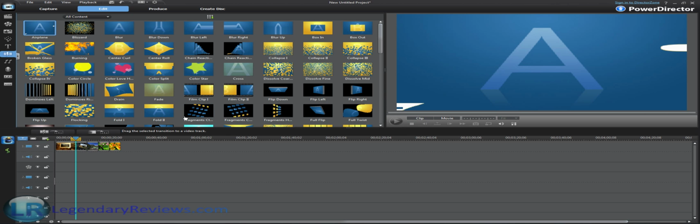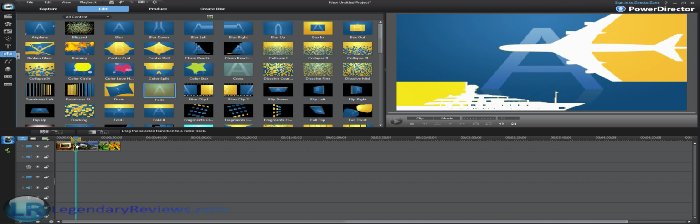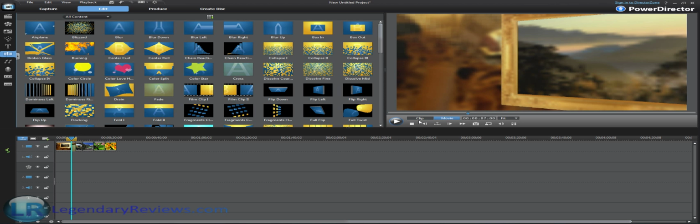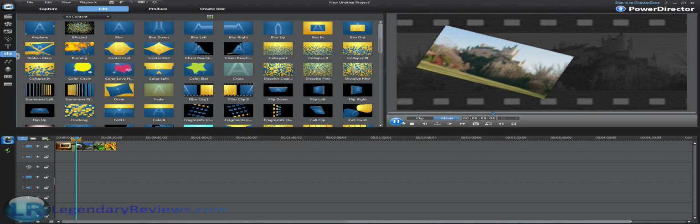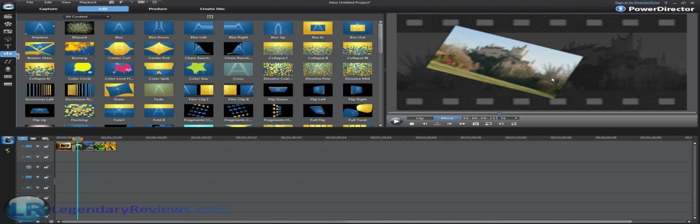Alright, go to the transitions. I'll just use a simple fade. Put it in between those two. That's the first photo. And then it goes into the next one. As you can see, that was very smooth. Looks very nice.